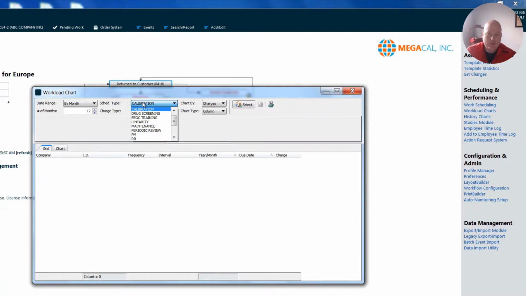In the software, we all know you can have maintenance schedules, repair schedules, R&R schedules, calibration schedules, and so forth. I'm going to go ahead and look at calibration. We also allow you to do the same thing with your charge types. One lab or one unit may call it a calibration charge, other folks may call it a 17025 cal charge. So we allow you to indicate your charge type that's going to be visible in the data set that we populate here.